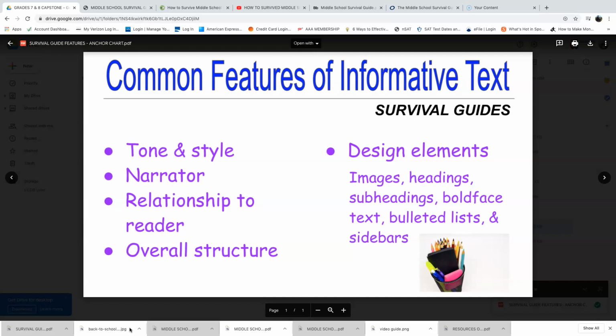I'm going to take a few minutes right now to cover the common features of informational text as they apply to survival guides. Looking at the common features of informative text survival guides anchor chart, you'll notice that we start right here with tone and style, narrator, relationship to reader, overall structure, and design elements such as images, headings, subheadings, boldface text, bulleted lists, and sidebars.